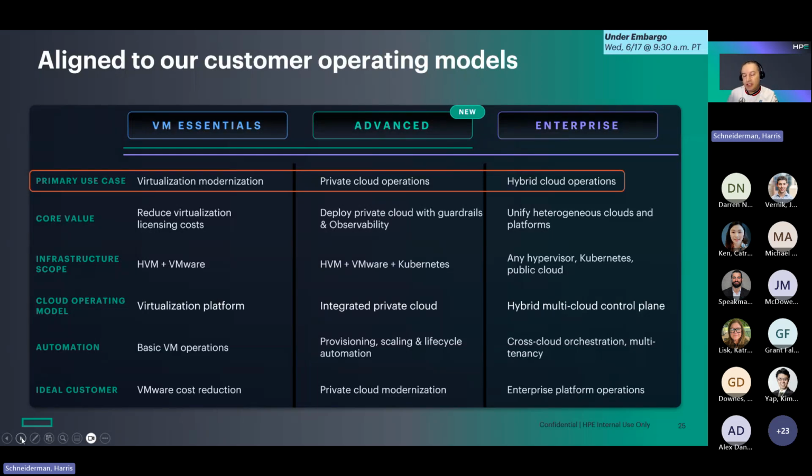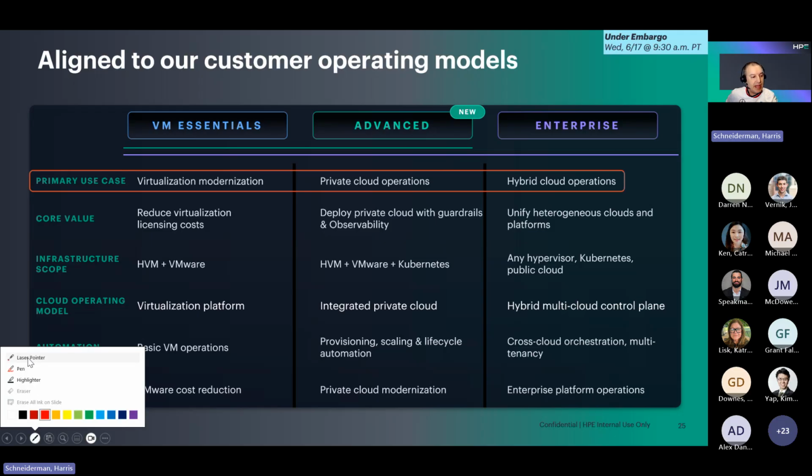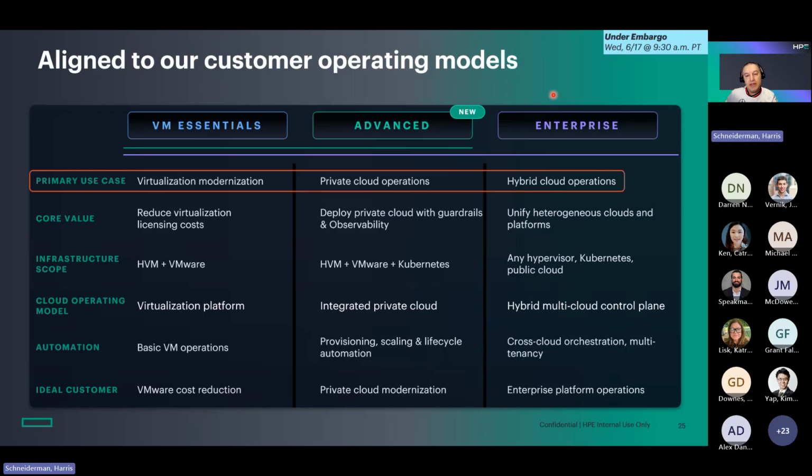Okay, so now let's shift gears, keeping in the theme of cloud ops. We'll talk about the third component of the cloud ops platform, which is Morpheus. One of the announcements that we made at Discover this year is that Morpheus now has 3 editions instead of 2. You may be familiar with VM Essentials and Enterprise, which you see here, but now we have an intermediate edition called Advanced.